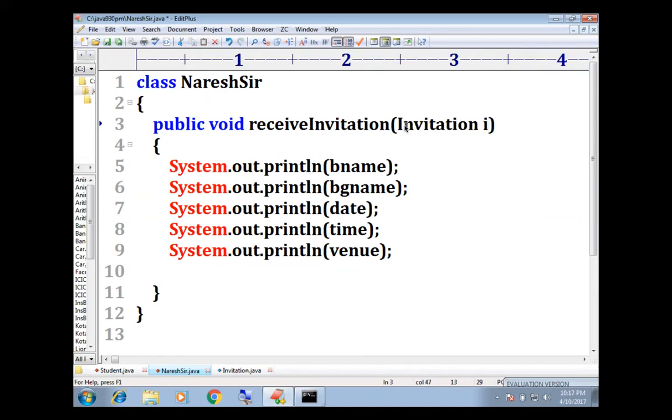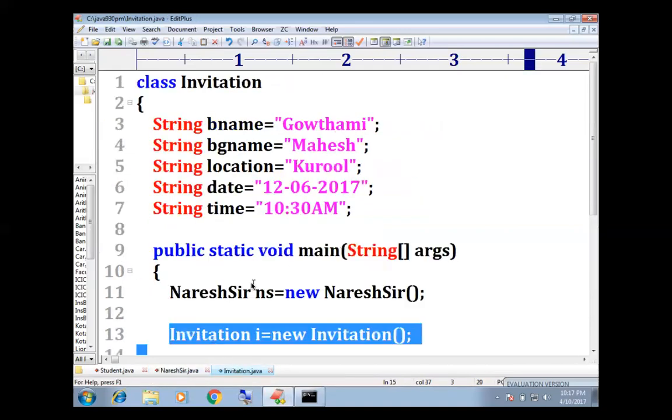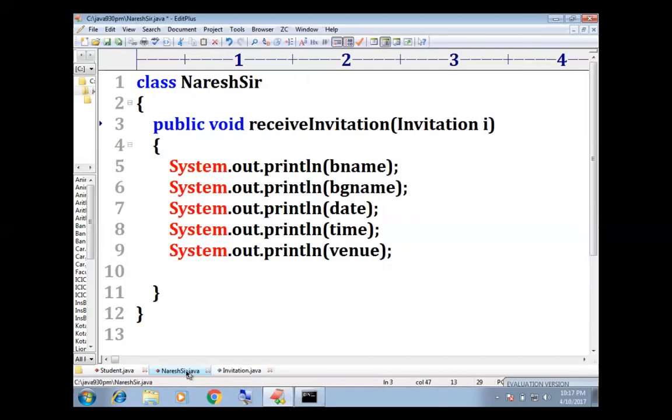Invitation is one of the input parameters. That's it. Rather than sending the individual parameters, we specified this invitation object as the input parameter. Now these name, gender, and all these things are the instance variables of which class? Invitation class. So now we have to configure here.